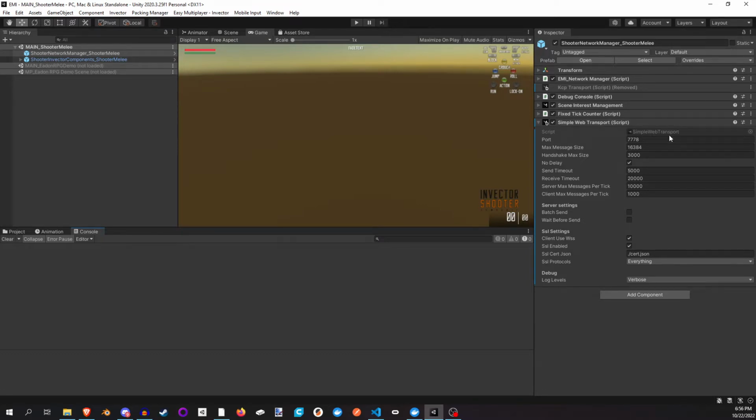I wanted to show you some of the settings here. So I'm using port 7778. That is the default port. I am enabling SSL and WSS. For the SSL protocols, this really just depends on the website that you're going to be using. So be sure to select the one that works best for you.